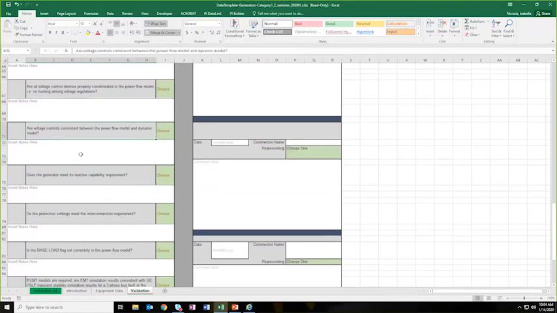Then there is voltage control consistency between the power flow model and the dynamic model. It's okay if in the power flow model you have a smaller Q range, Qmax, Qmin, but in the dynamic model it is wider. That is reasonable. But if it's the other way, in the power flow you have a wide Qmax, Qmin, but in the dynamic your Qmax, Qmin is a smaller range, then we will make a note of that. The dynamic range should be wider than the steady state range. So things like that we'll report.